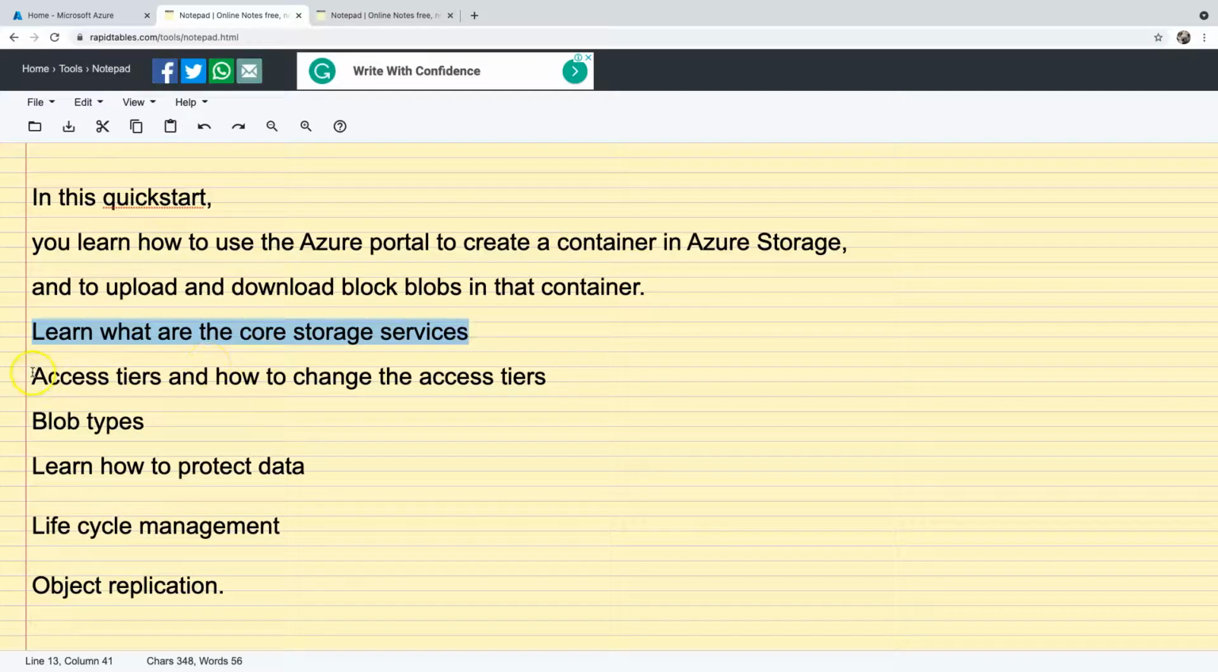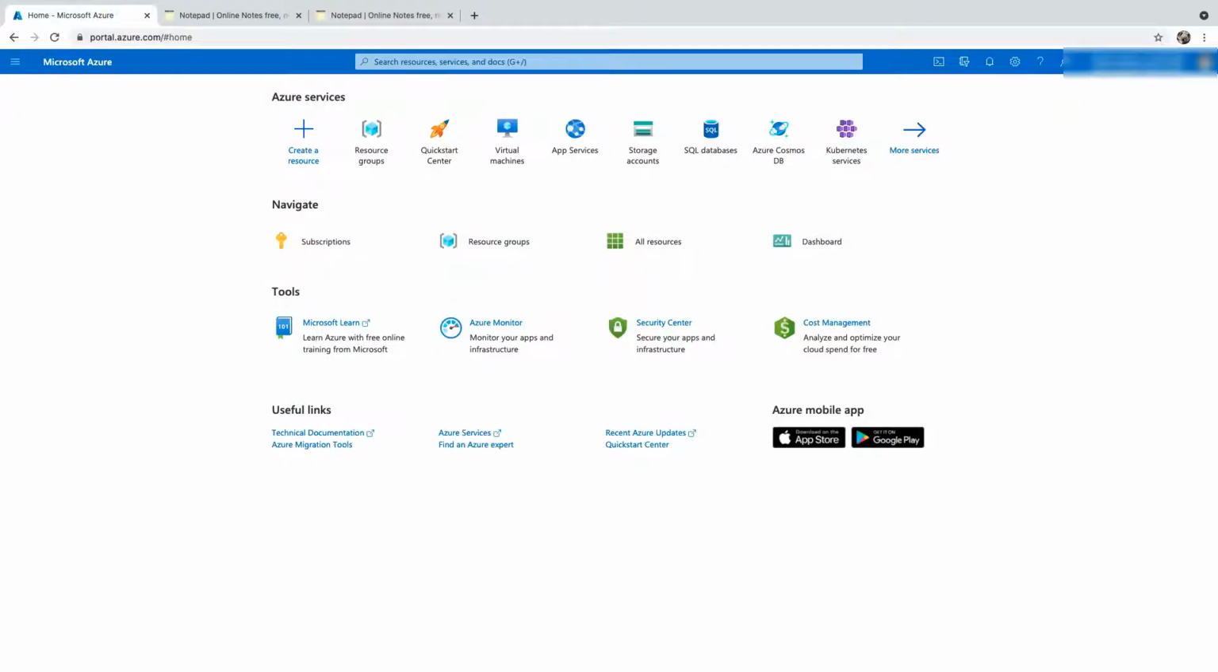and then you will learn how to change the access tiers on the fly, and you will also learn what are blob types, and then we will be learning how to protect the data, and then towards the end of this tutorial you will have an idea what is lifecycle management. We will do a lab on this, and then we'll also do a lab on object replication. So that's it, guys. So before starting creating an Azure account, let's understand the terminology.